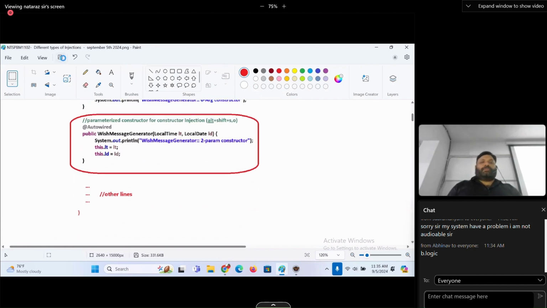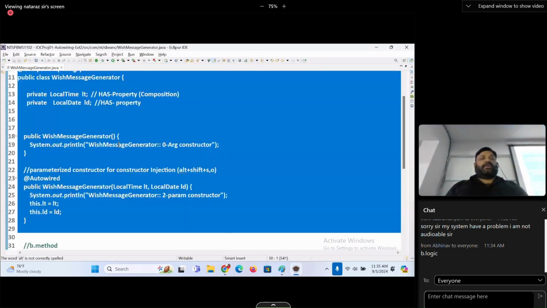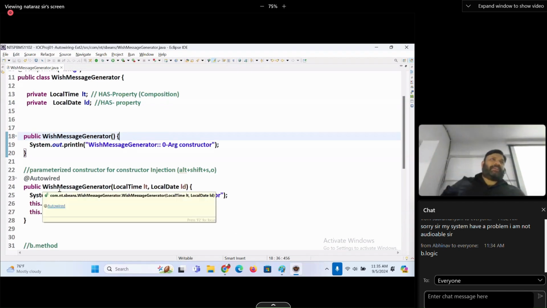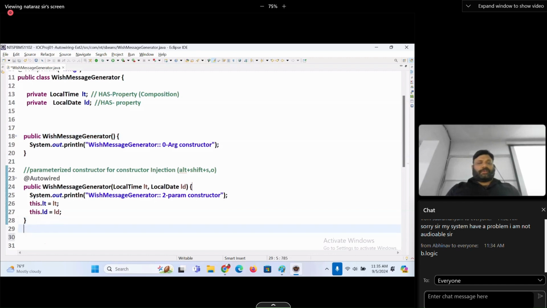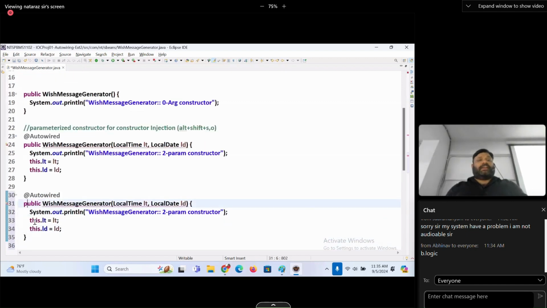Okay, now let's do one more thing. What I did is I kept @Autowired on the two-param constructor. Super. I wantedly took a one-param constructor, saying that there is one more client who is interested to inject only LocalTime. He is not interested to inject Date. No problem. There is nothing wrong in that.